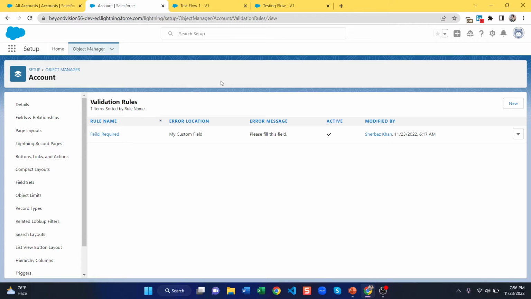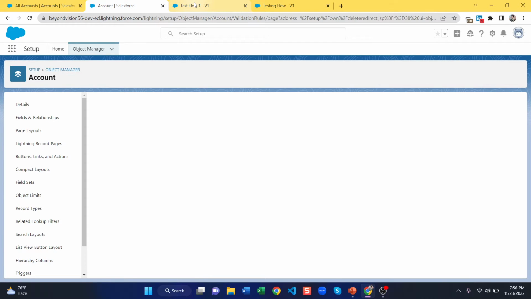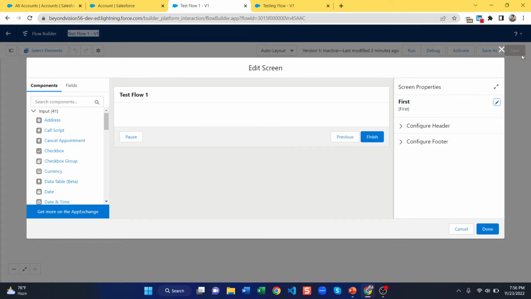This is in the screen flow. First, let me delete the validation rule, so we are sure the field is not required from here. Now I have just created a screen flow and it is empty right now, only one screen. If you can see, nothing here. Okay, I have just added a screen to save time.